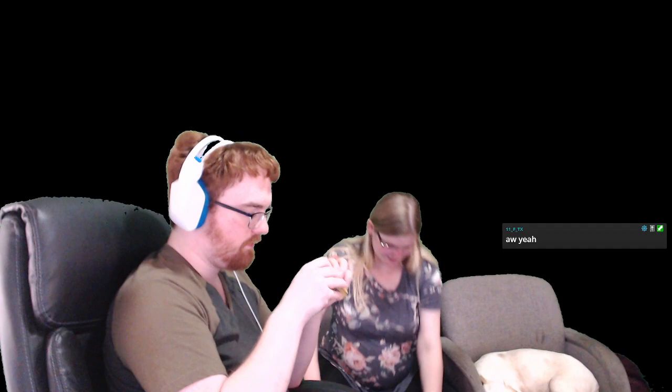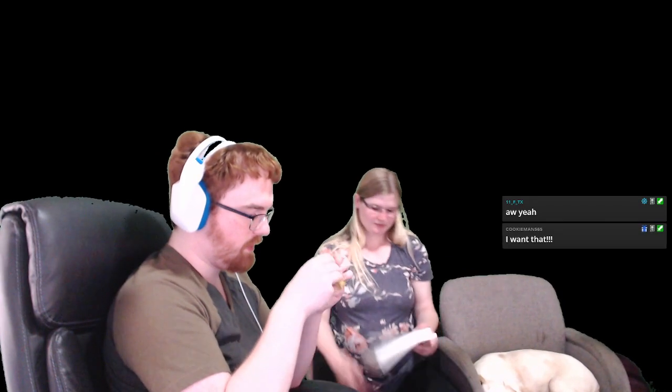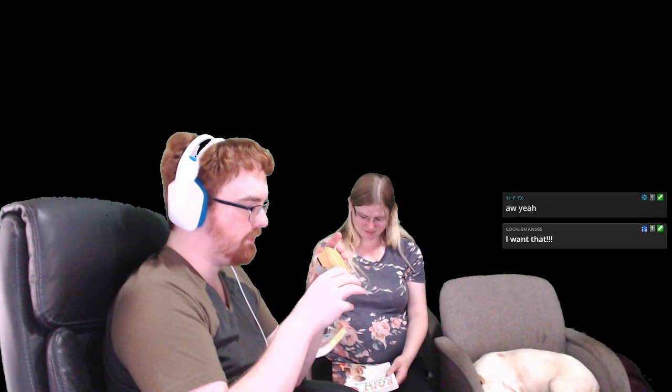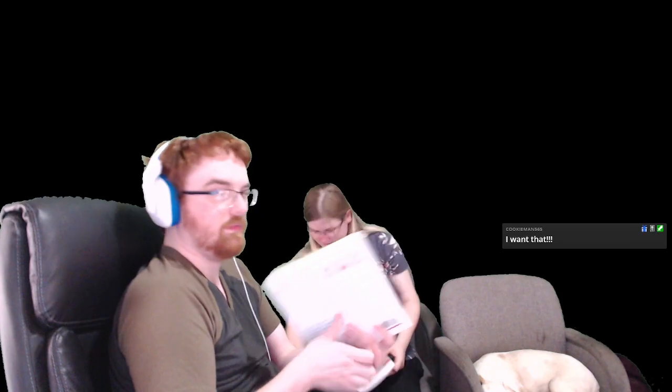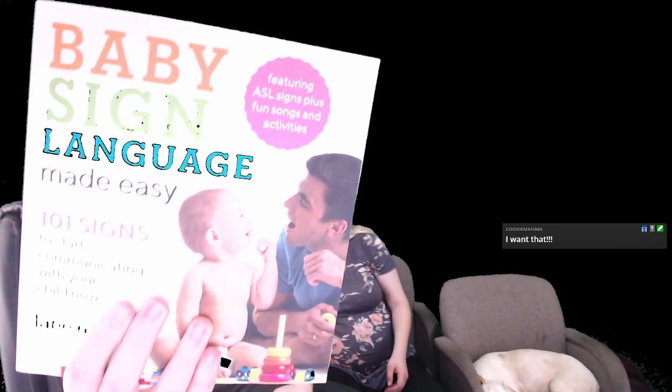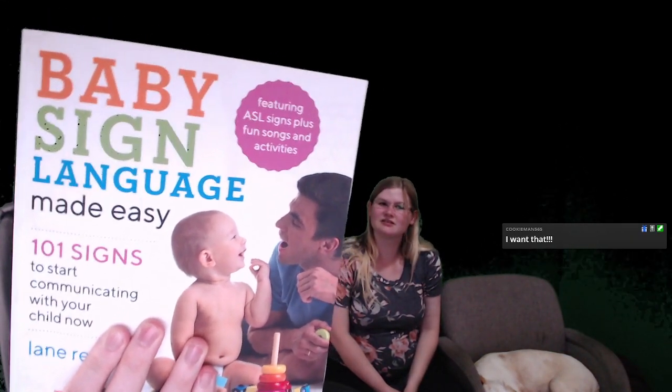Squishy foam bulldozer. I'm worried if he has that before he's off of the mouth stage, he's going to tear that apart with his mouth. Maybe. This actually comes in handy. I do actually want to learn a little bit of baby sign language, so that he can start signing to us when he's a toddler, when he's having trouble trying to speak. Why does this book smell weird?